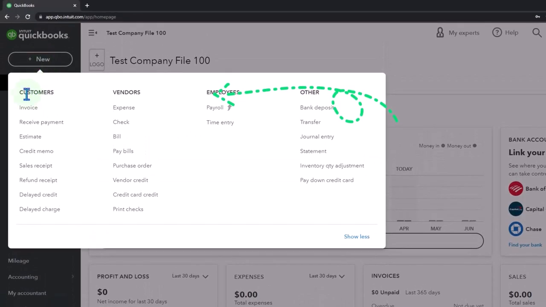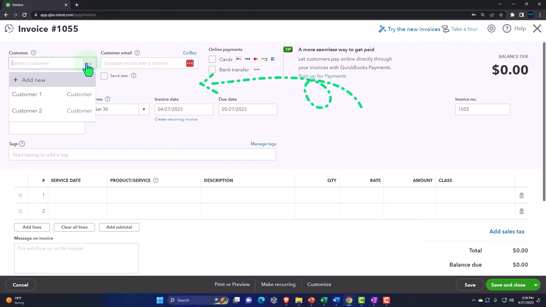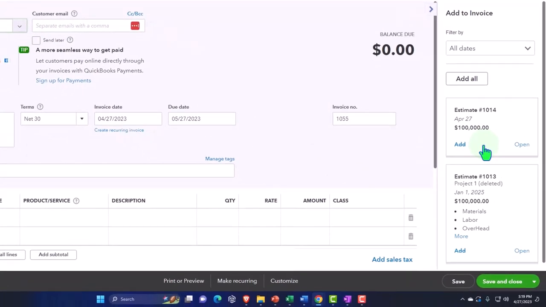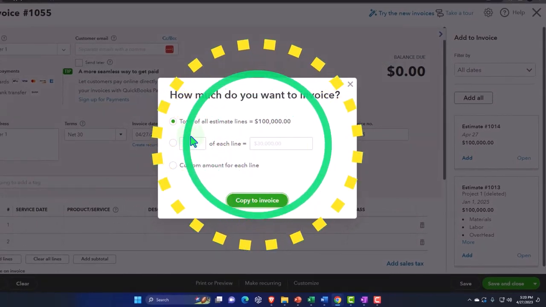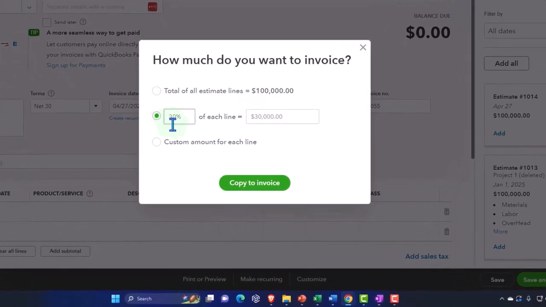If the estimate is accepted, then we might bill the client an invoice for the estimate. So when I invoice, I'll get this option. I can say invoice customer number one. And now I've got this option pulling in from the estimate. So I'm going to say I want to pull that information in. And then I've got my choices on how I want to pull it in. I can pull in the entire estimate, but if I'm doing a progress invoicing type of system, I might do some percentages.